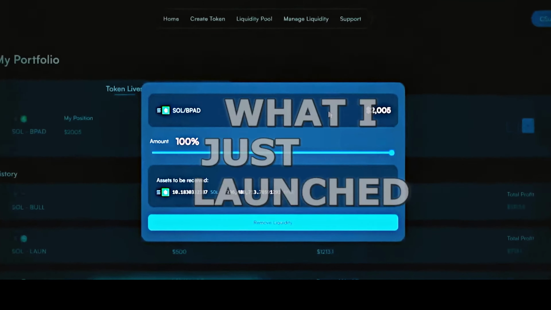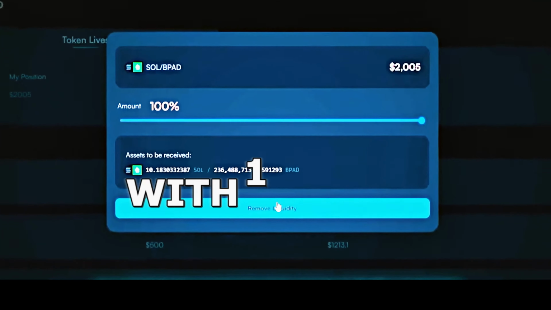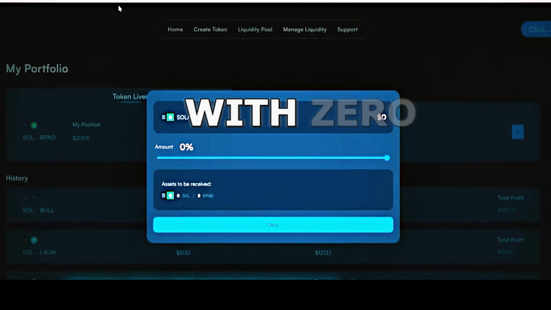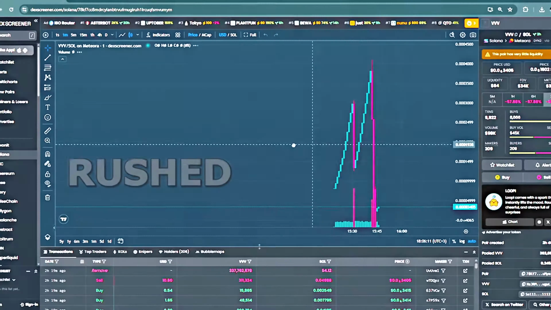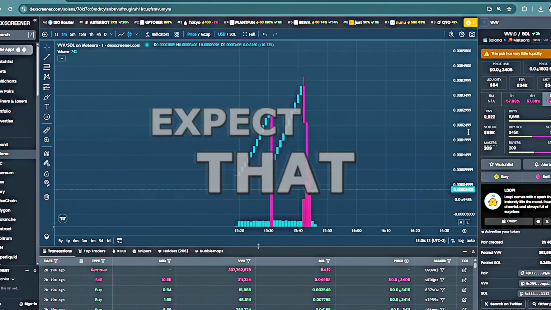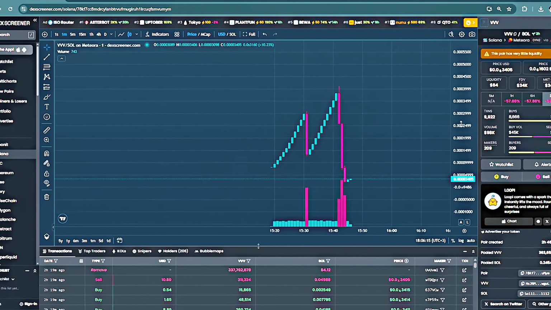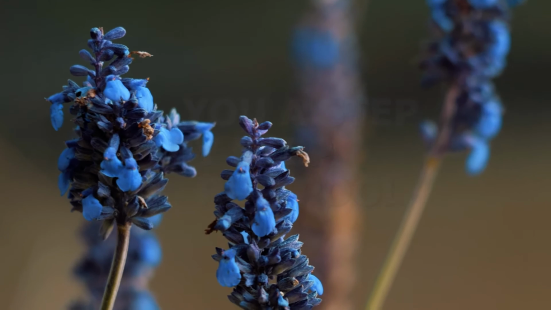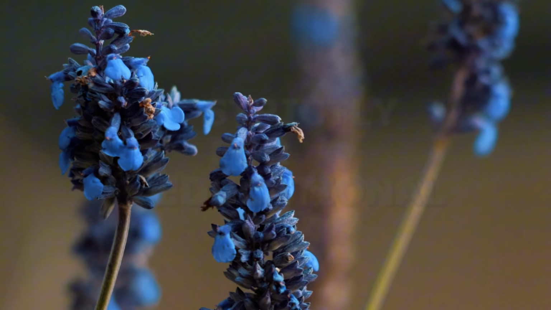What? I just launched a meme coin on Solana with one SOL and it already gave me plus 1,500% with zero marketing. Snipers rushed in on their own. I didn't even expect that this method on how to launch a meme coin would work this well. In this video, I'll show you a step-by-step rug pull tutorial, strictly for educational purposes.